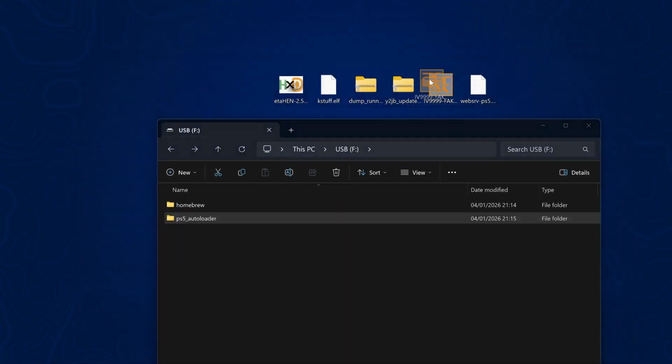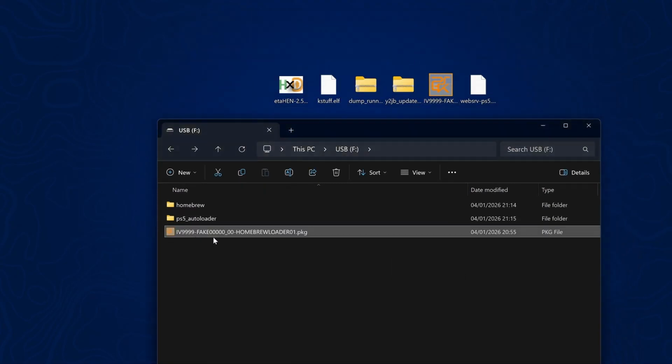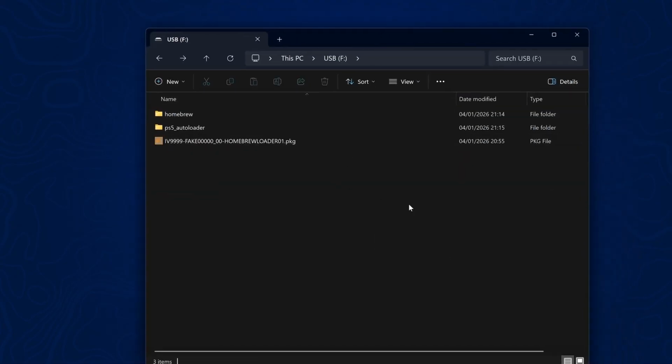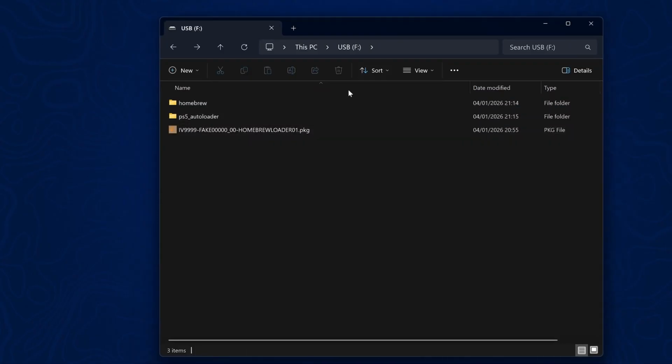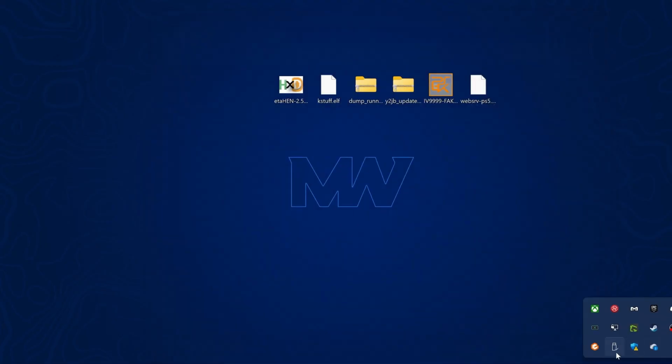Now, finally, we want to get the package file for the homebrew launcher copied over as well. And we should be all good to go right here. So this is the structure that you want to be able to set this up. At this point, we can go ahead and eject our USB drive and plug it in to our PS5.